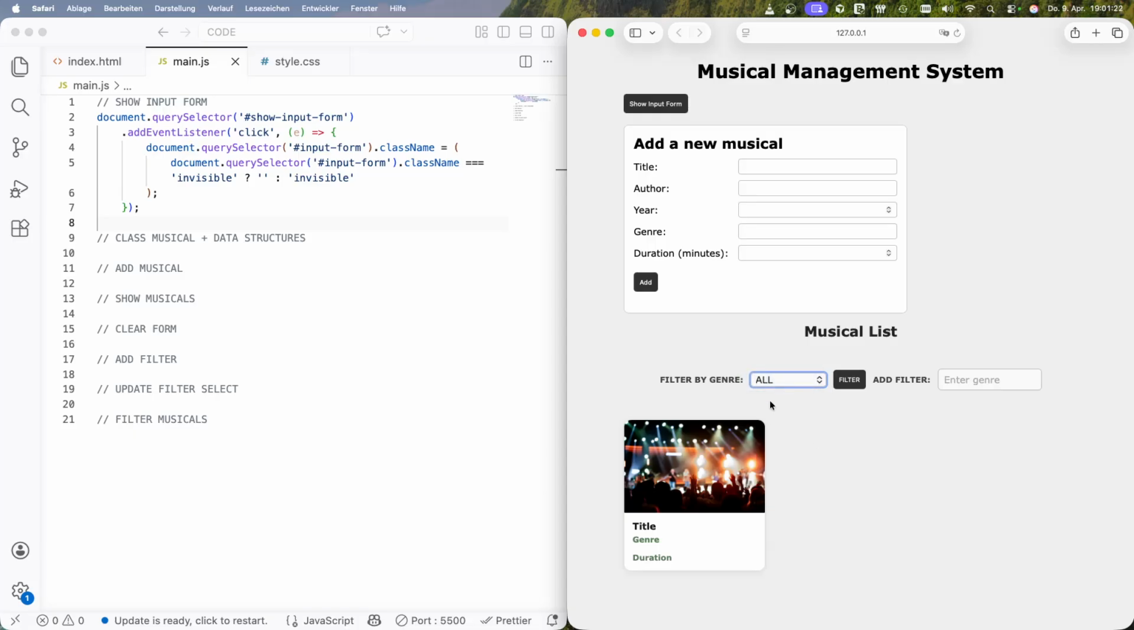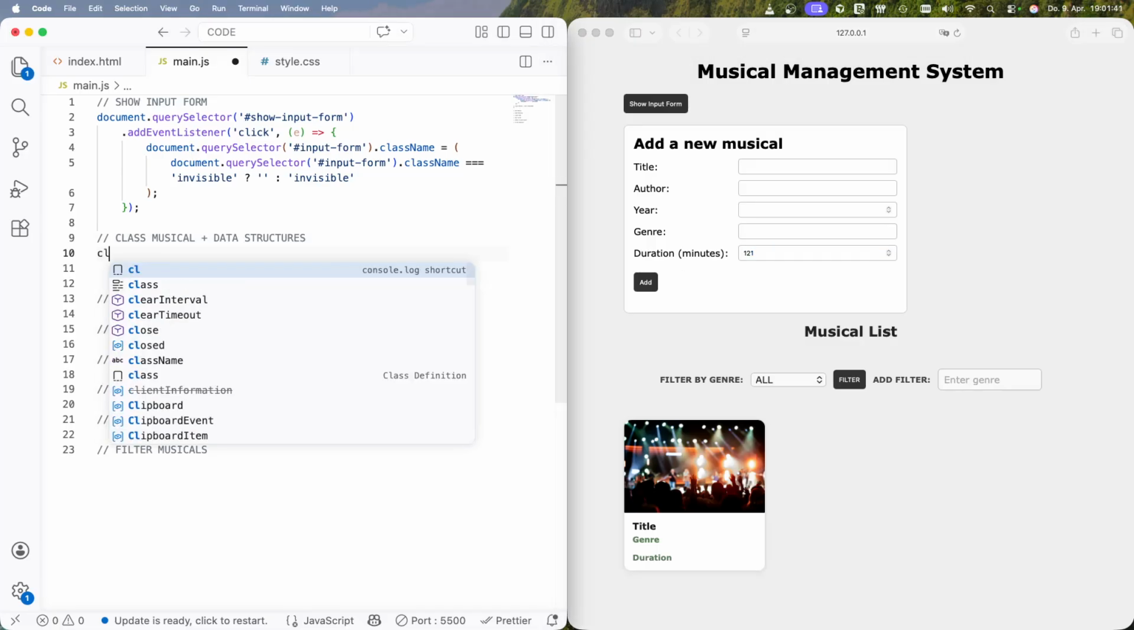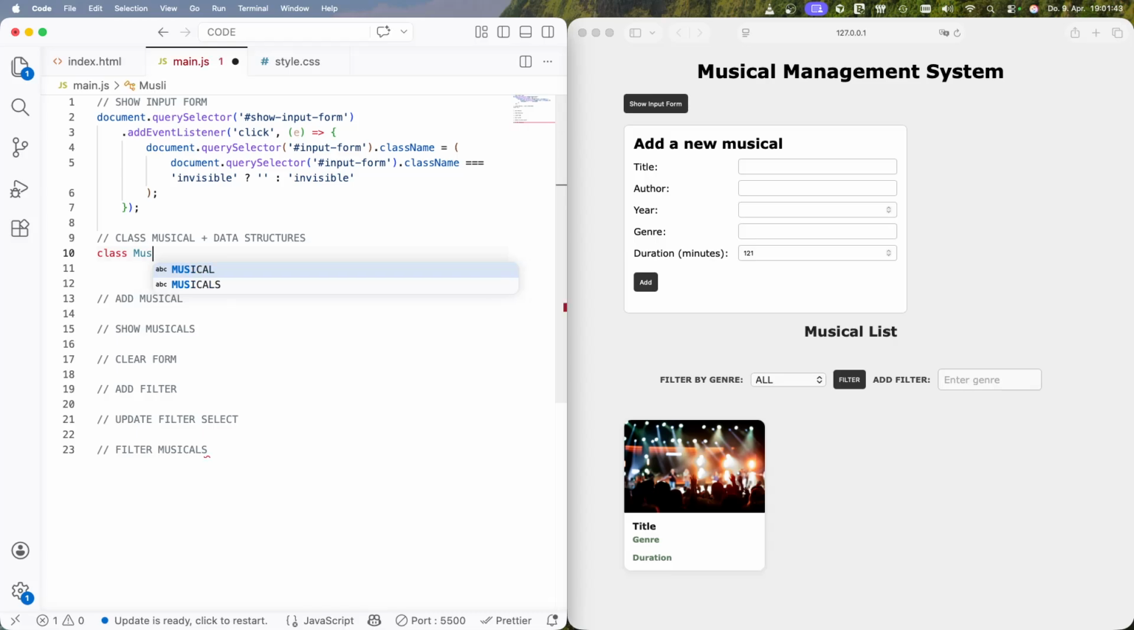And additionally, I want the duration to be displayed. It's entered in minutes, so 121, and the display down there should be 2H for hours, blank, and 1M for minutes. So split it up in hours and minutes. So this is what we're doing here. First of all, we create the class musical.